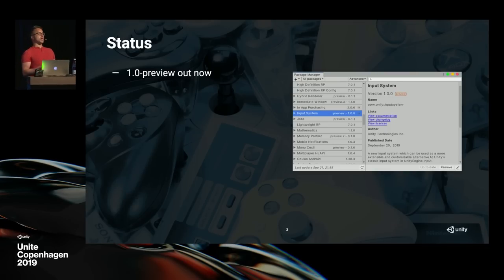So the reason here is that we developed the new input system side by side, to live side by side with the old one for now. Means it's completely optional. It's your choice, and you can even enable both at the same time. You know, that's not extensively tested. You may run into issues there.